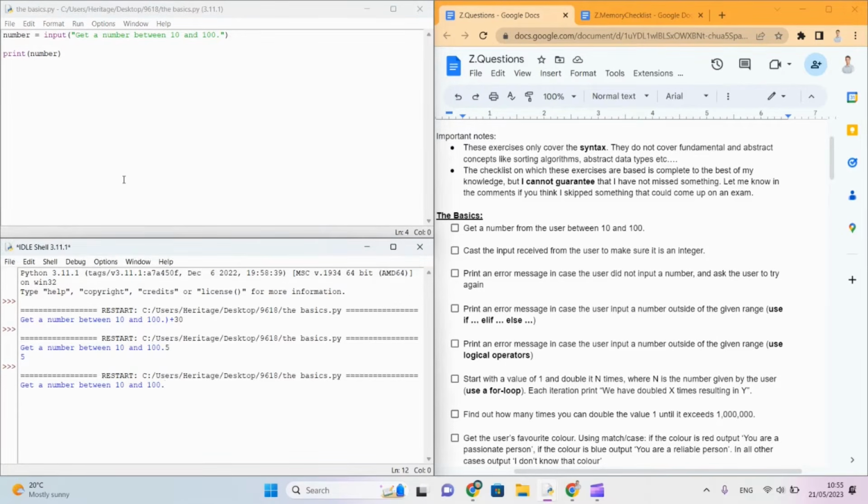Let's try again. Let's type some letters. It accepts letters too. It's also a problem. But we're going to solve that in a little bit. But anyway, we've done the first part. Cast the input received from the user to make sure it's an integer. So in order to do that, we're going to use the int function.